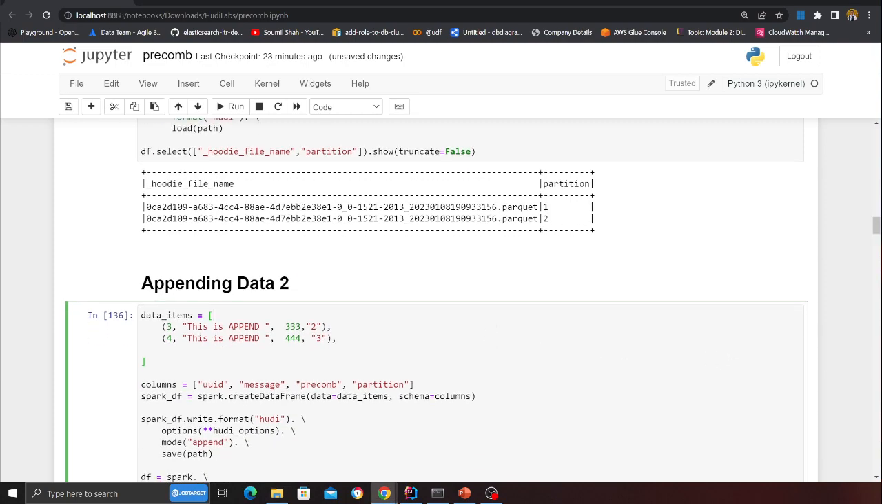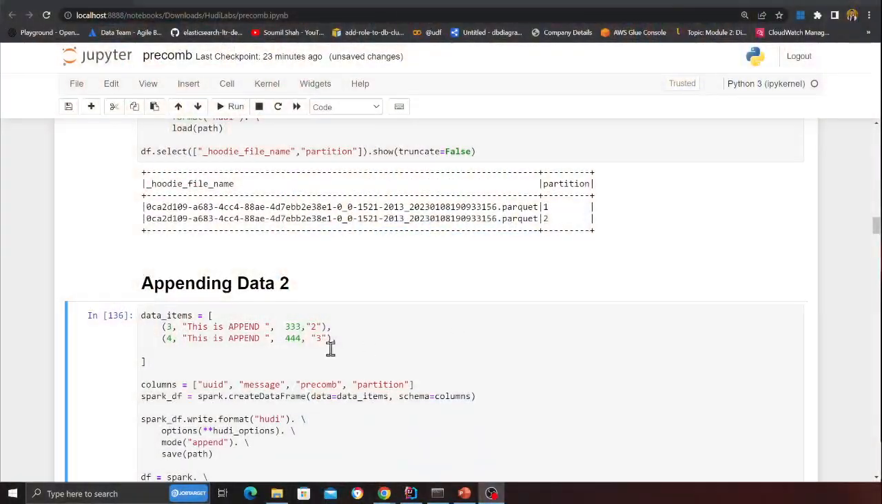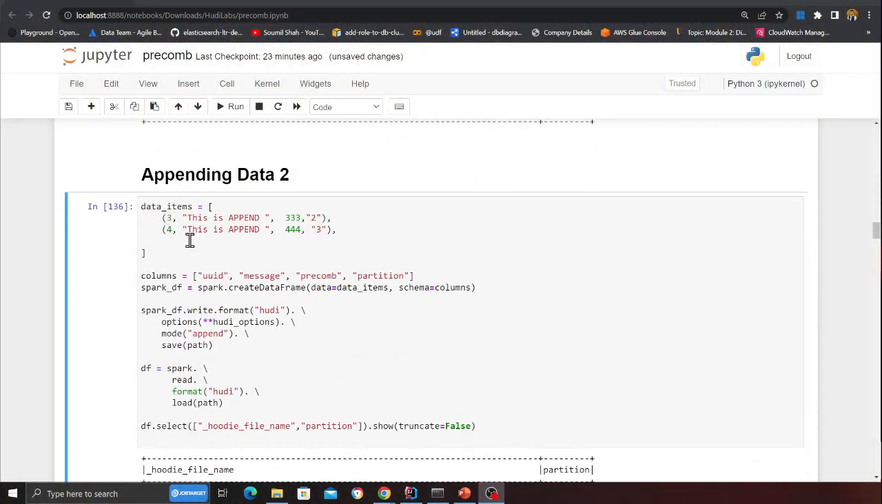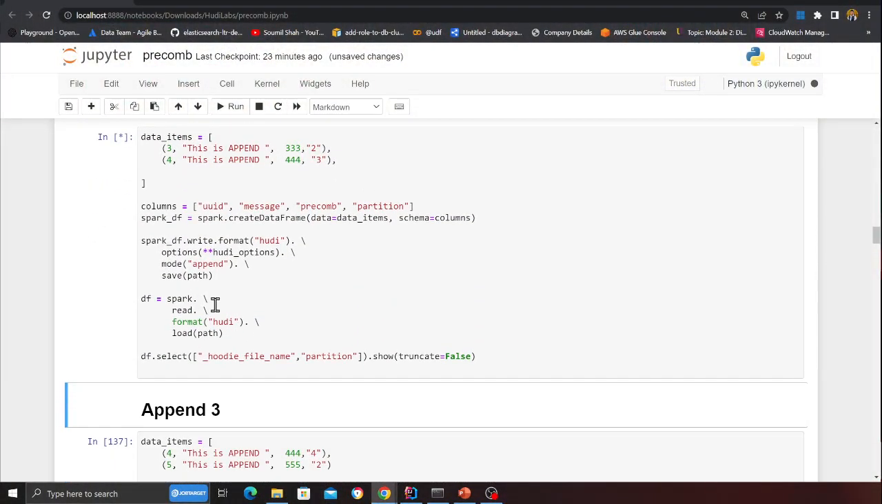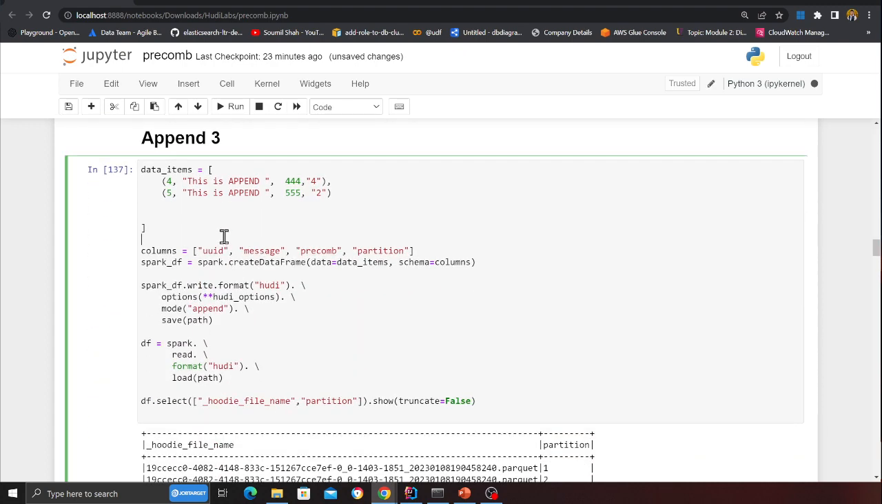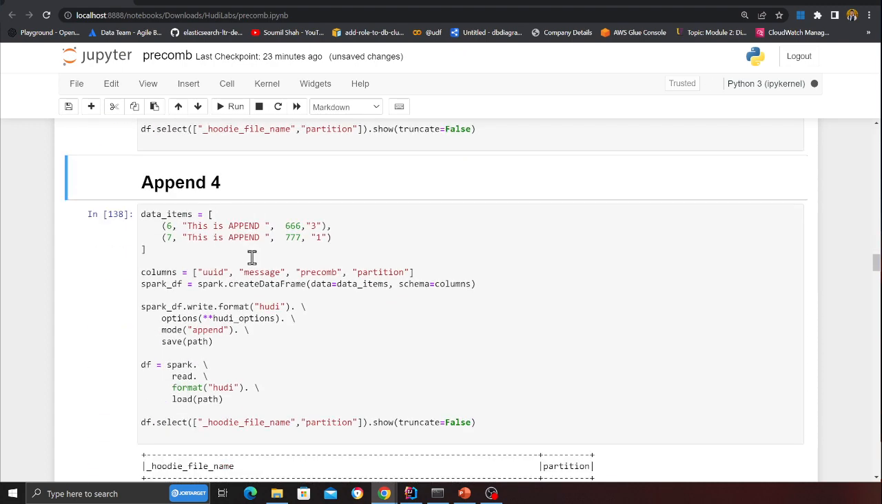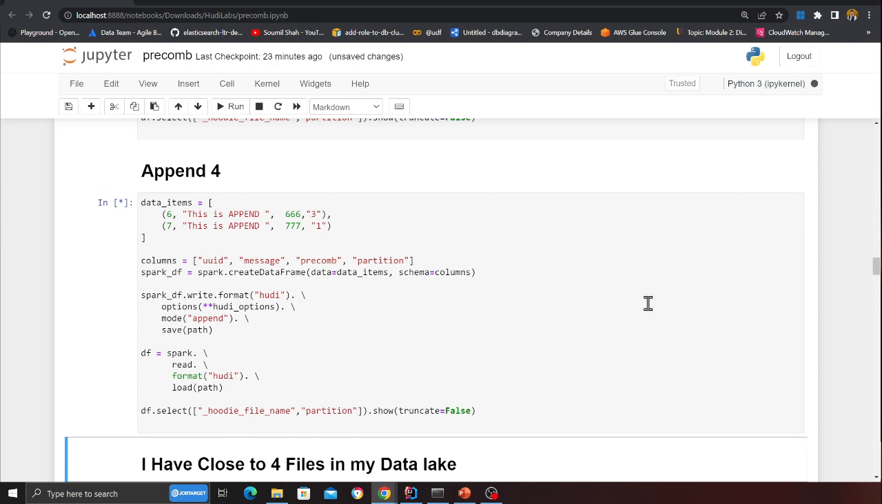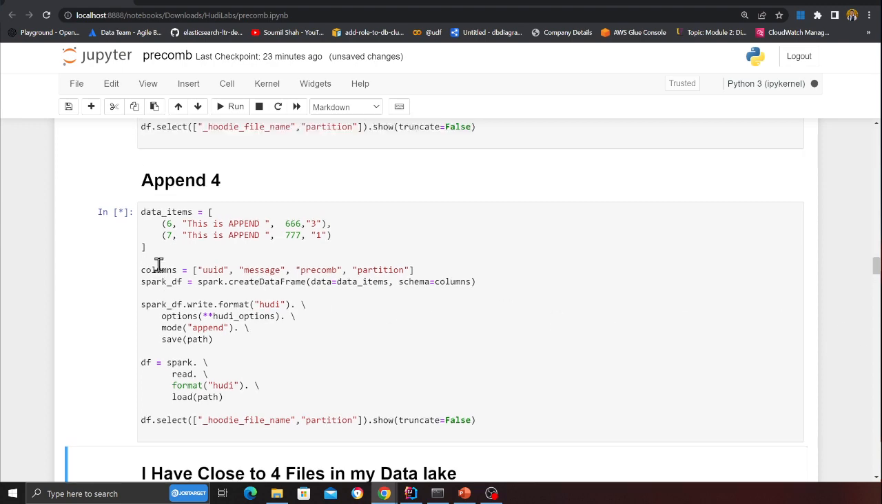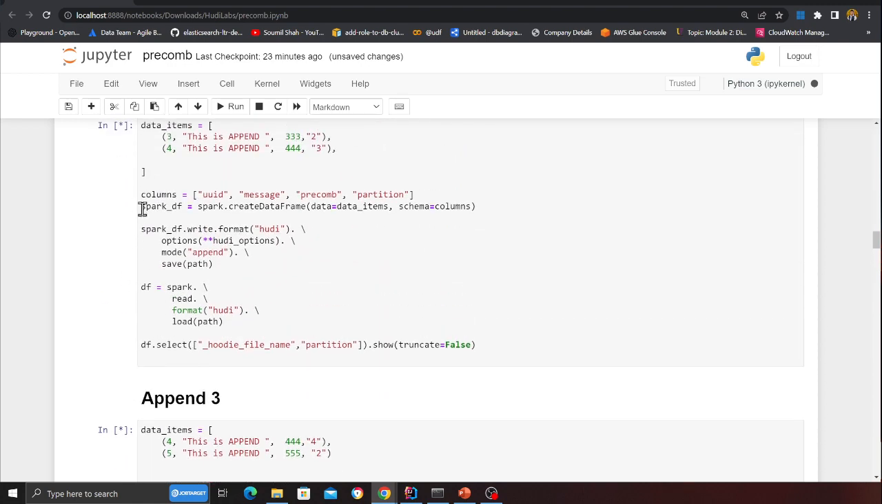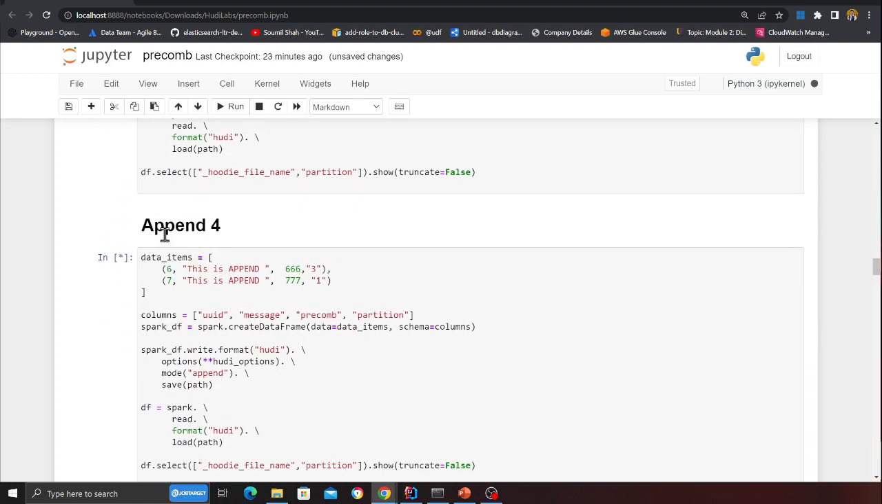Now, I'm gonna replicate this step 3 more times, okay? So I'm gonna insert records 3 and 4, right? Same thing I'm doing. Then again, records 4 and 5, and then records 6 and 7. So basically, I'm performing an append operation 4 times, okay? And once all these cells are complete, you would see certain base files being created in the temp directory inside the HUDI table.